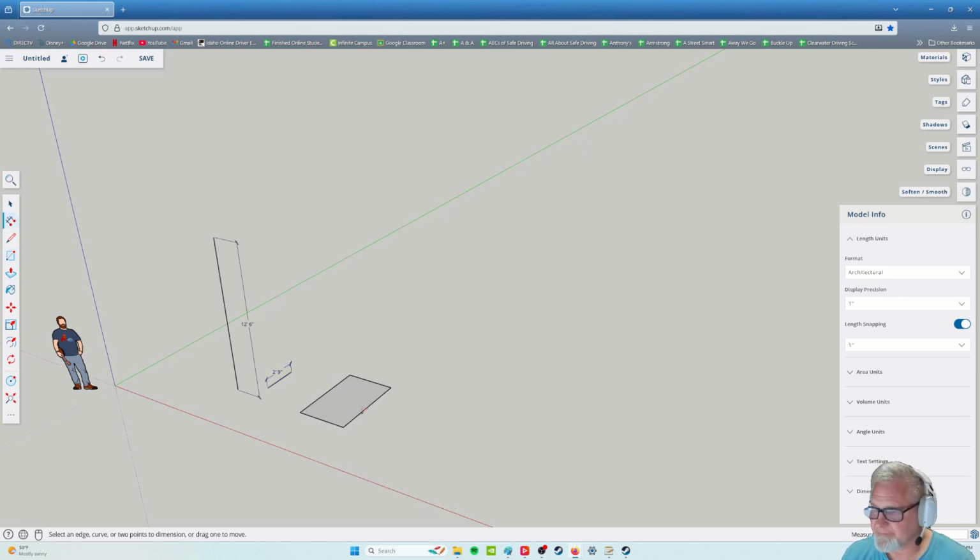Let's verify it. I need dimension lines on 2 sides now that we have a multi-sided object. So the first side is 4 feet. Second side is going to be 6 feet.